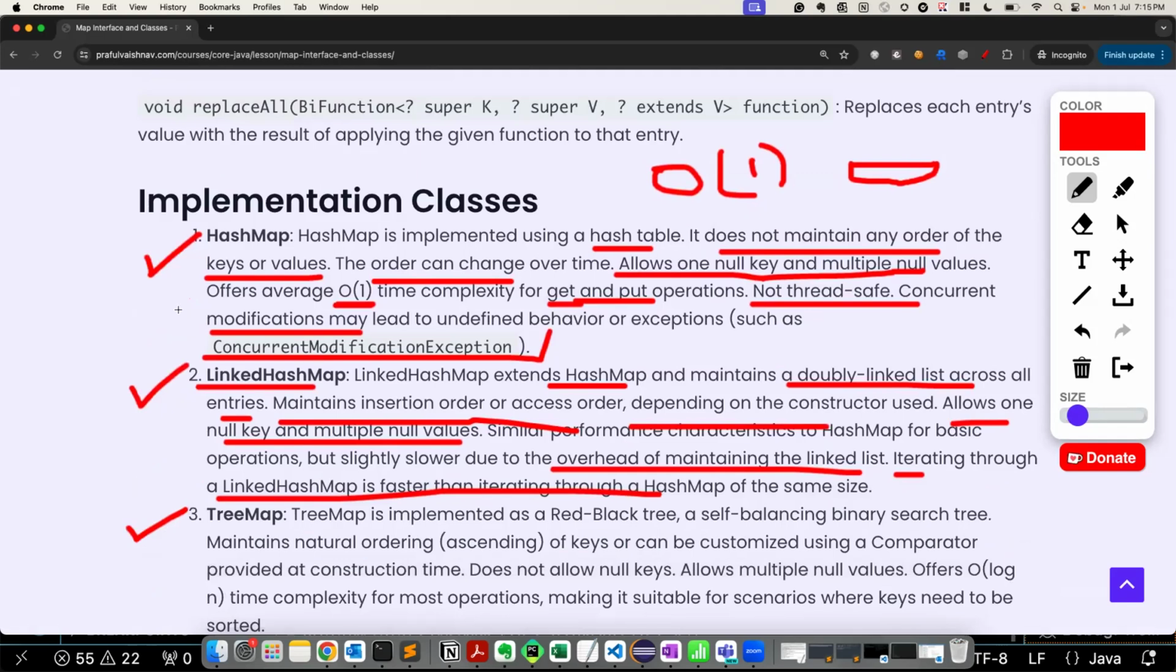So just remember this. Hash map means no order, no sorting. When you see linked, it means order of insertion. And when you see tree, it means sorting of the keys. It is implemented as a red black tree, but since you are not aware of it, you can avoid it.